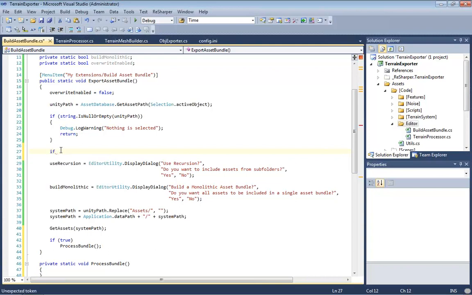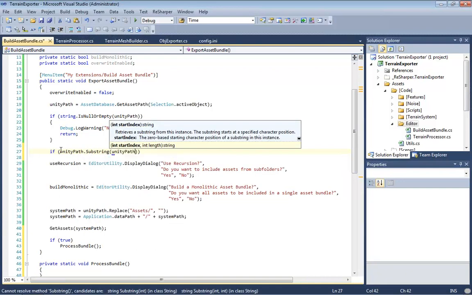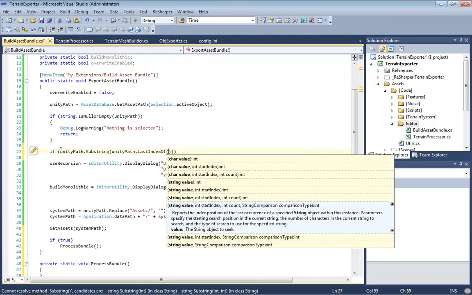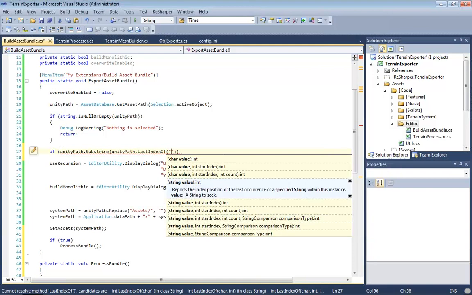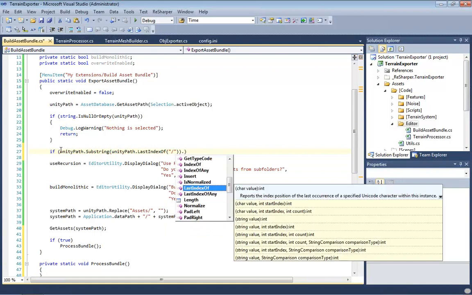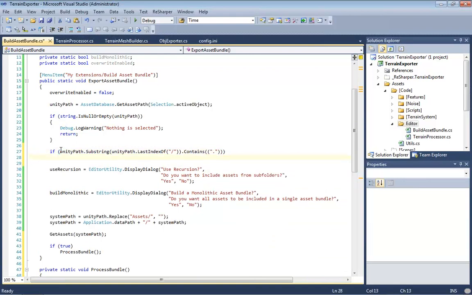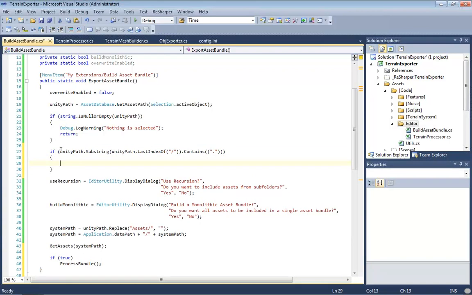So we need to do a check, though, that says unity path dot substring, unity path dot last index of, and we're going to look for the /, and then from here we need to check to see if this contains a period. And if it does, then I know that it's not a folder, or there is a way to break this.